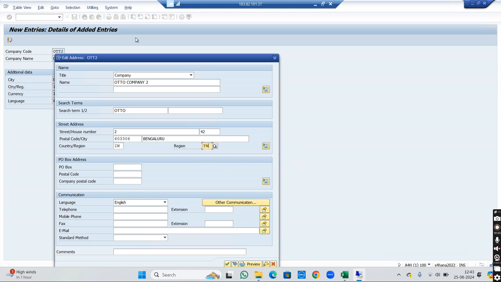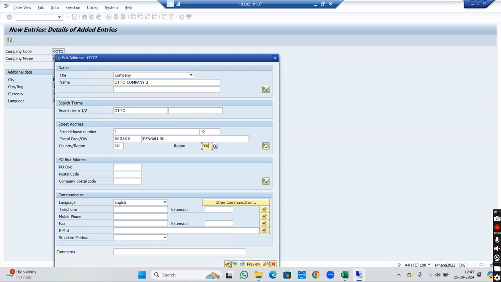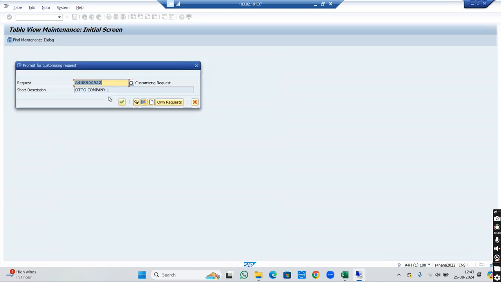Here you fill in some basic details for the address, and here you can click enter. Here the short description of the previous company code you can see. You can create a new one, or you can also save with this. I am going to create a new prompt requisition for customization.